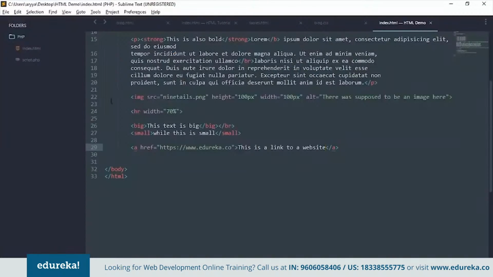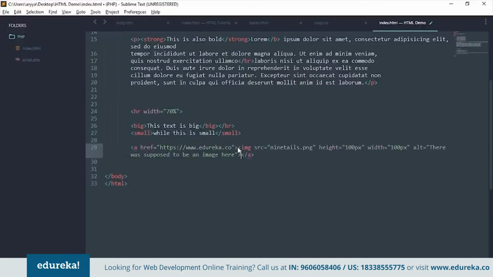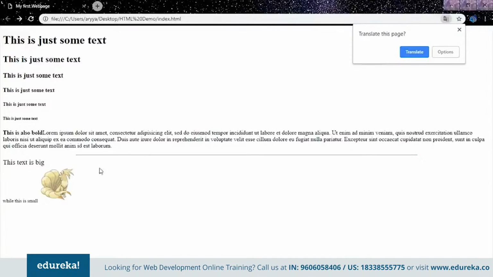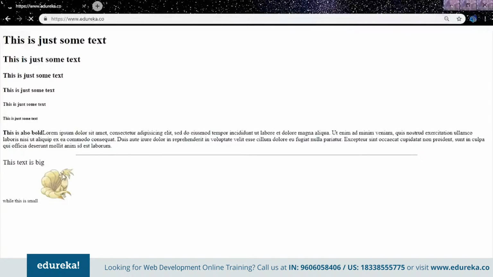You can also put links on images. So suppose we were to remove this text out here, copy this image from here, and just put it out here. Now if we were to click on the image, it'll take us to edureka.co.